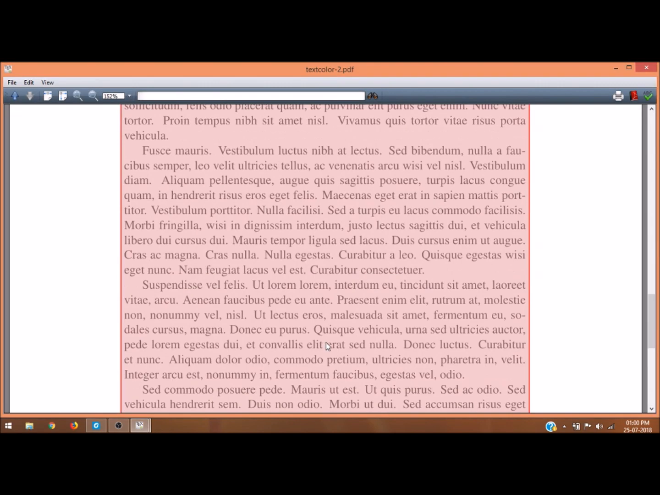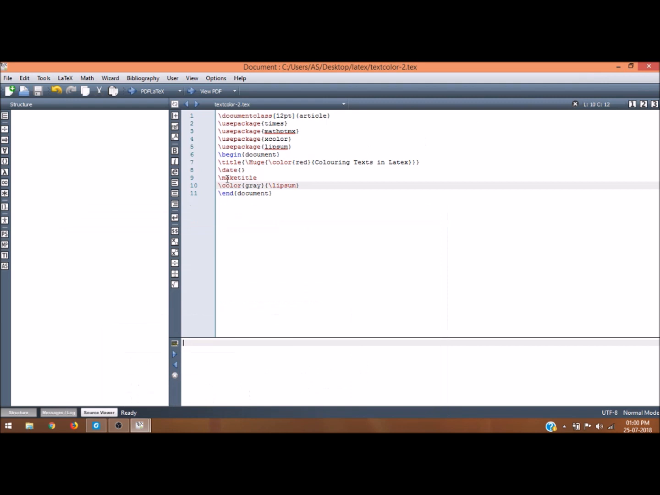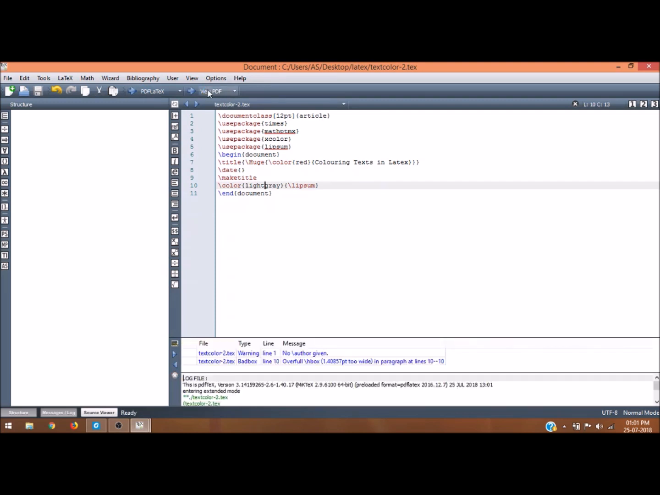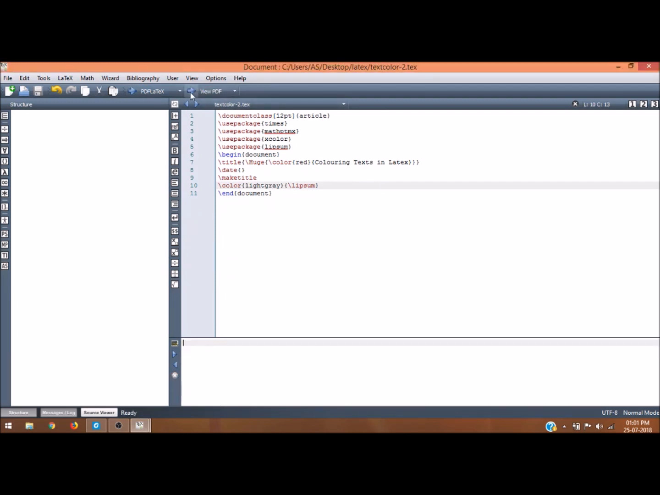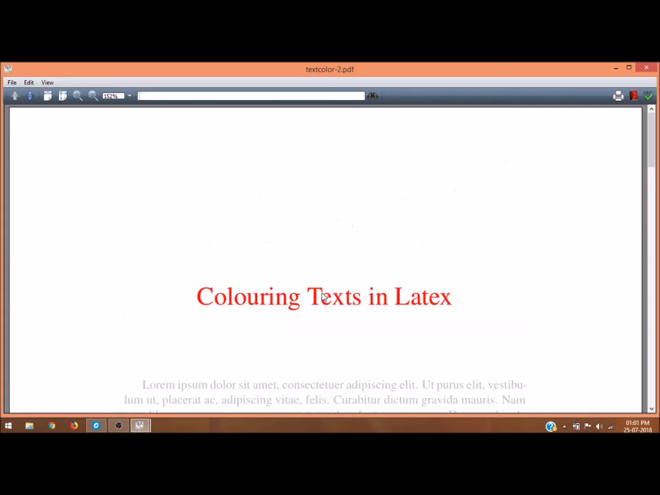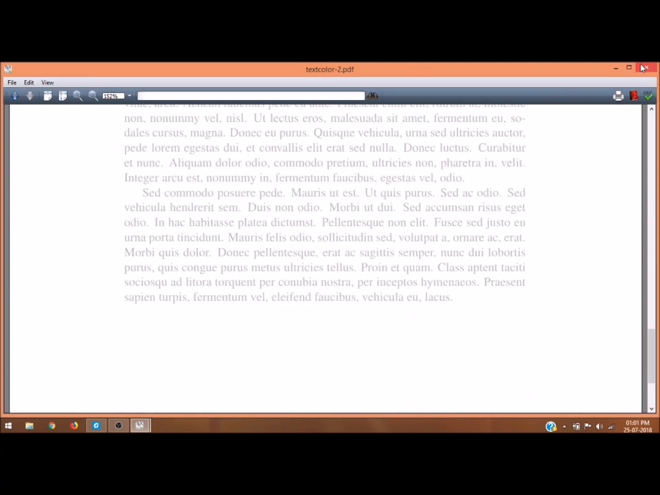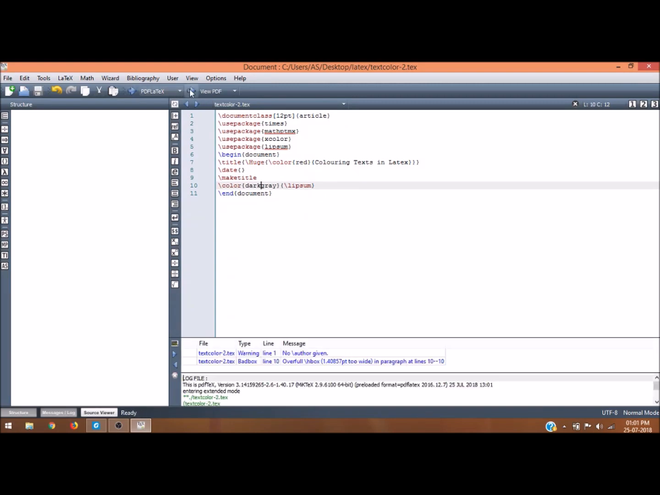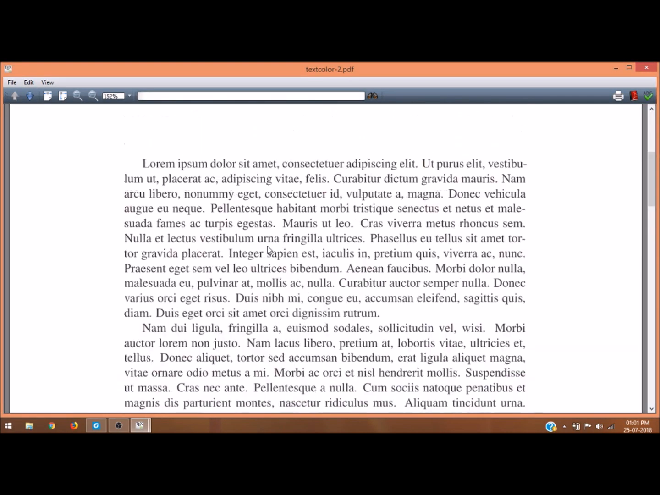So you can see gray colored text, light gray. Sorry, the spelling is wrong here. Maybe this. So light gray color, you can see this is light gray. There may be dark gray. Dark gray. So it is dark gray.